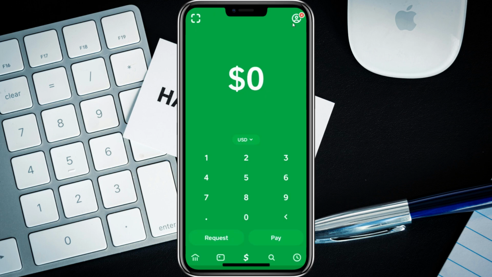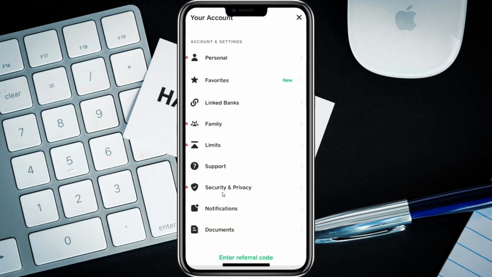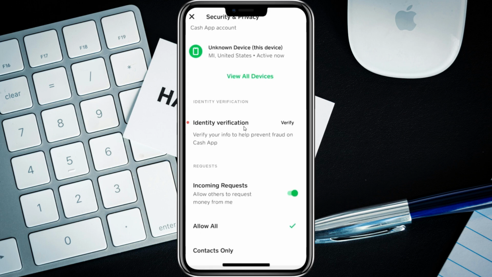First, open the Cash App on your phone. Once you're inside the app, go to your Profile or Information tab. From there, enter your account information section and scroll down until you see Security and Privacy. Tap on that option. Then scroll down a bit more until you find Identity Verification. Tap on it to start the process.